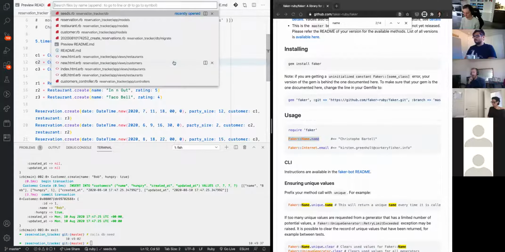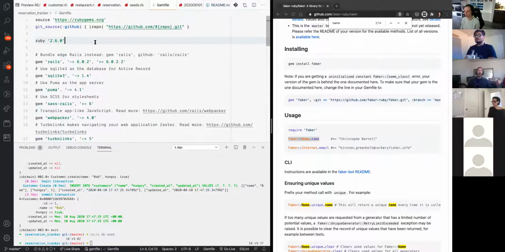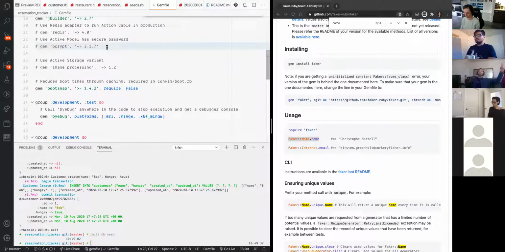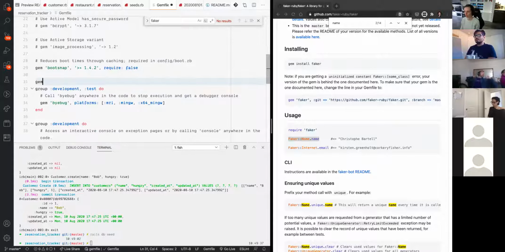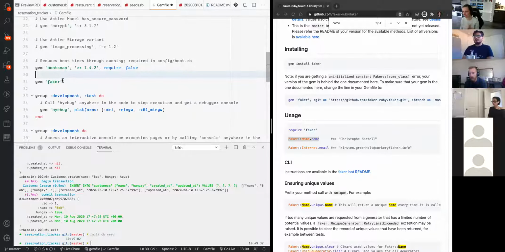Make sure that you have Faker in your Gemfile. I think it's not in here yet, so let's go ahead and add that. Is this helpful if we go through this, or is everybody like, I know how to do this? Yeah. All right.